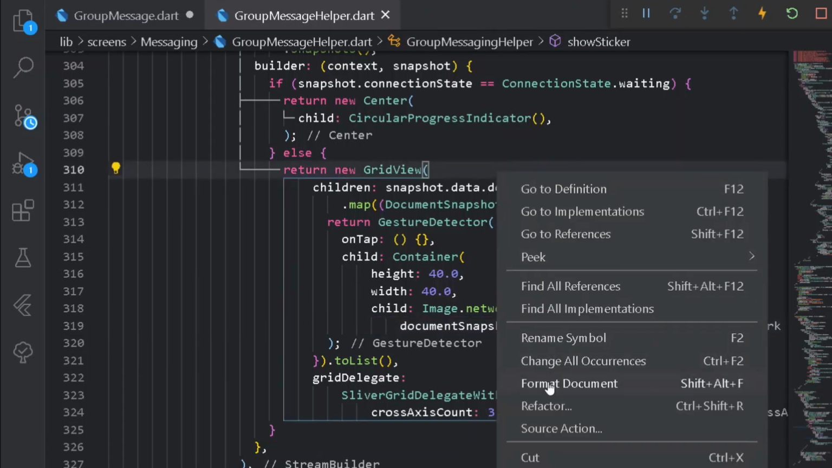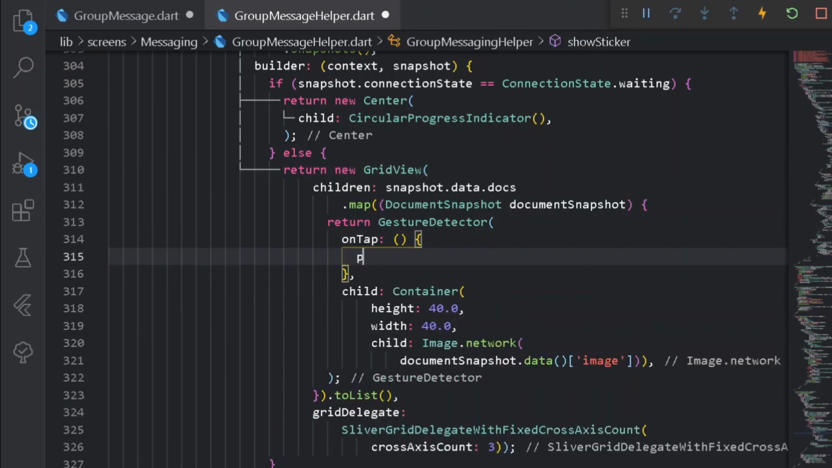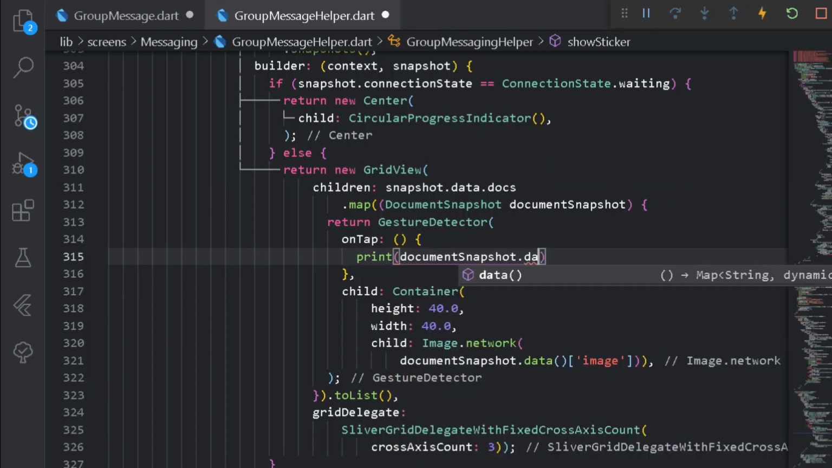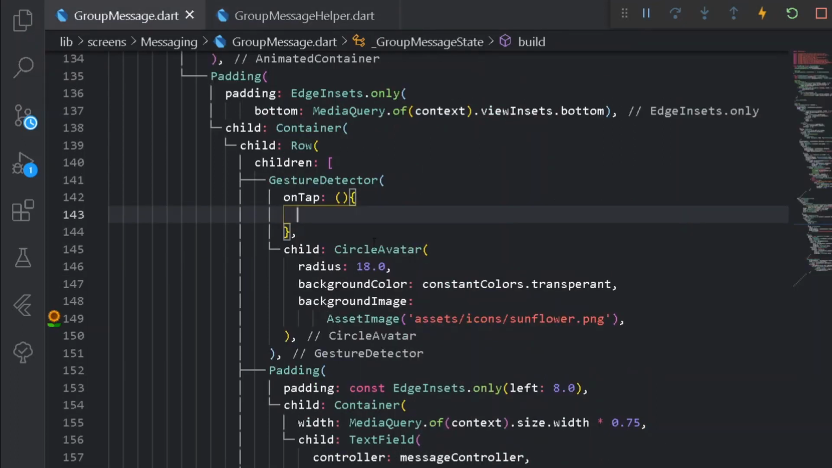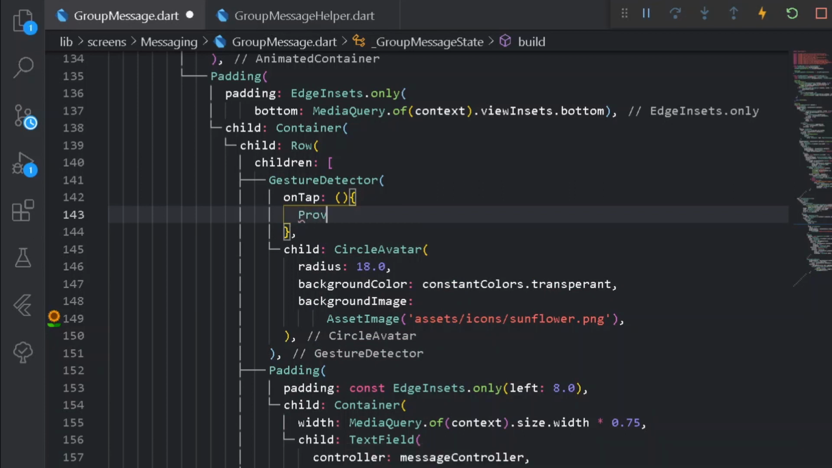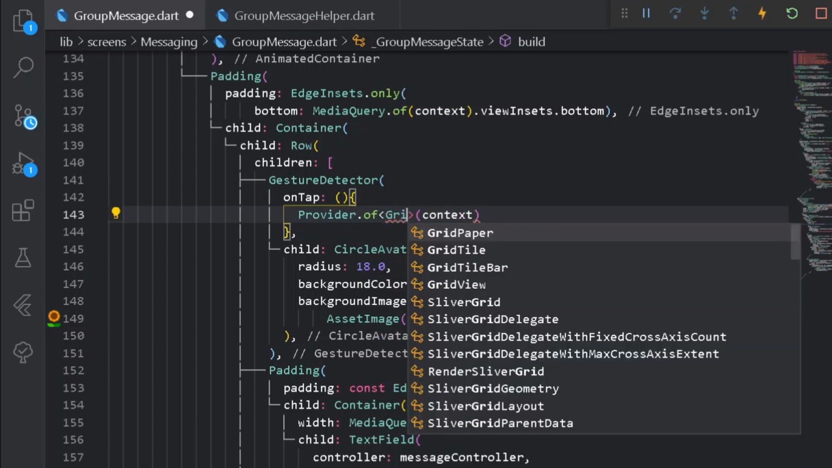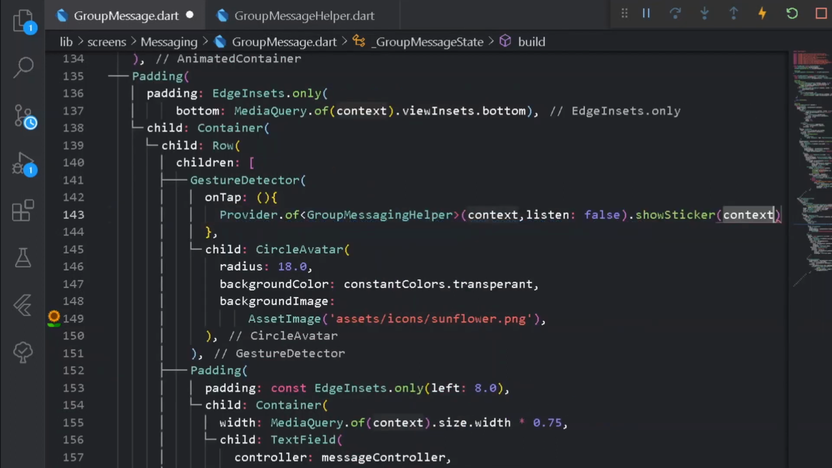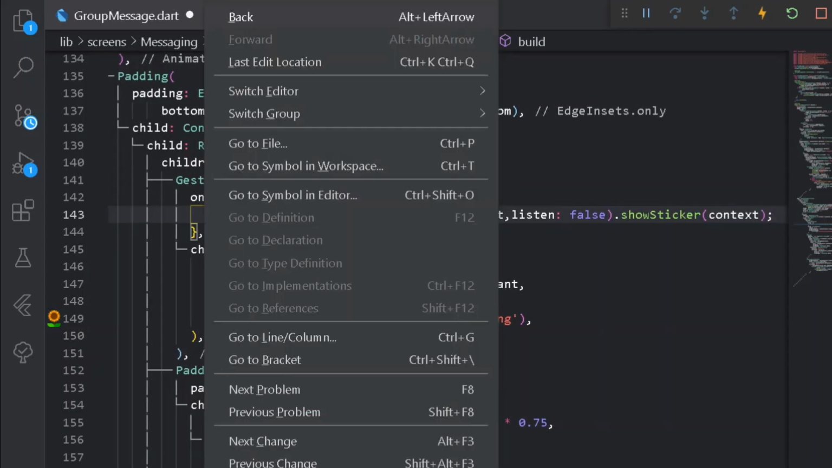So now let's test it out. I can simply do one thing, that is print the image source. For that let's have documentSnapshot.data under the image. Let's try it out. Now under the onPress method of our GestureDetector, I can simply have Provider.of for a context of GroupMessageHelper. Let's have listen property to false, and after that let's have showStickerSync. Easy thing. So format document once.